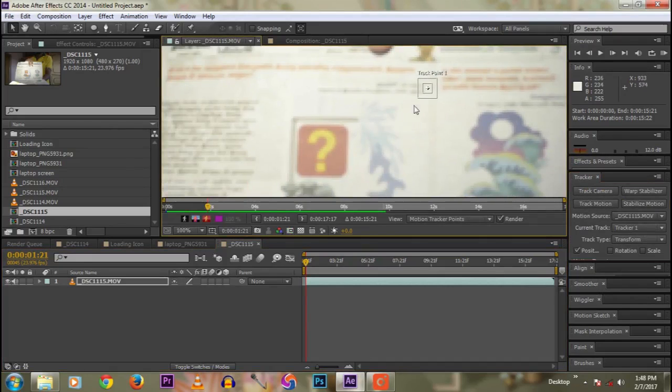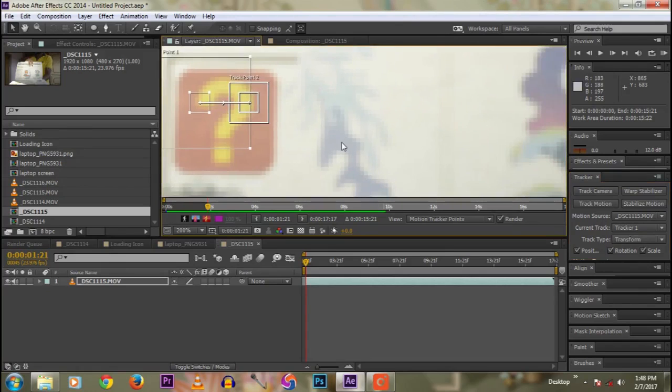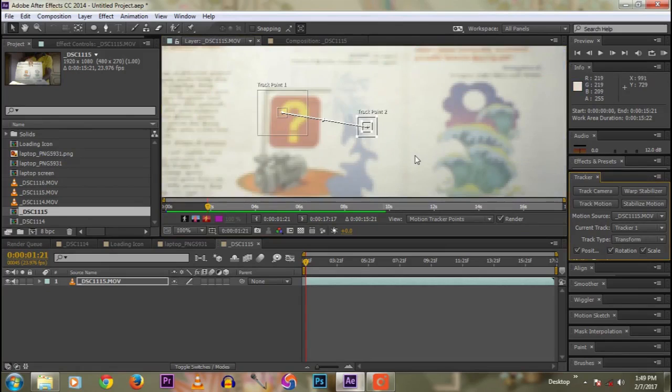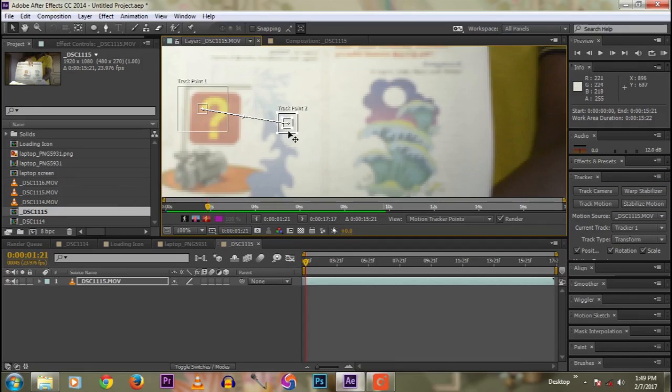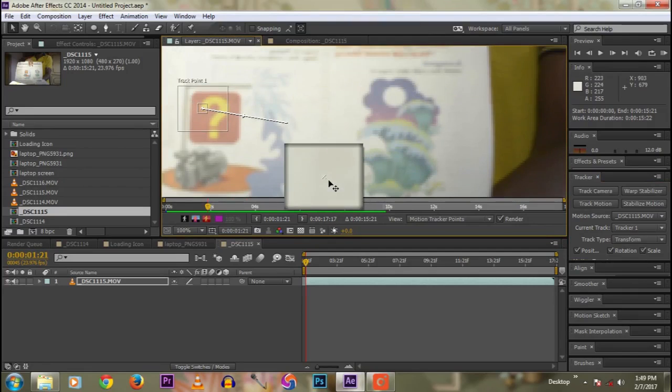Now this is the tracking point, the first tracking point. Select the edge, then tick rotation and scale. Then move the other tracking point to another random textured area of the image.